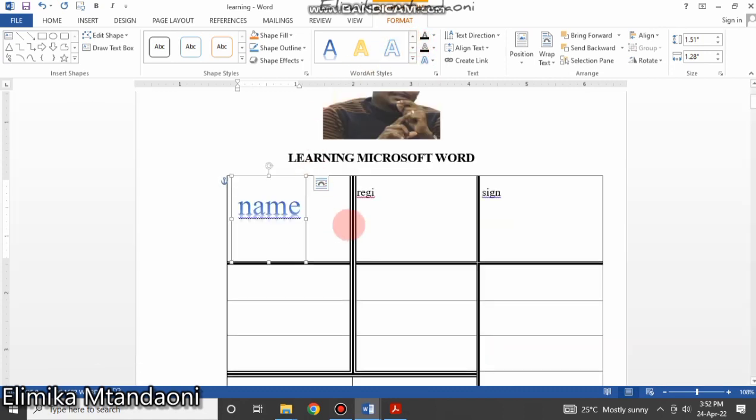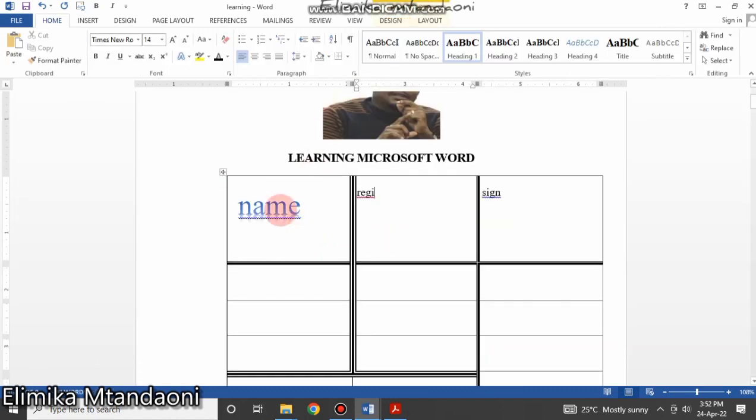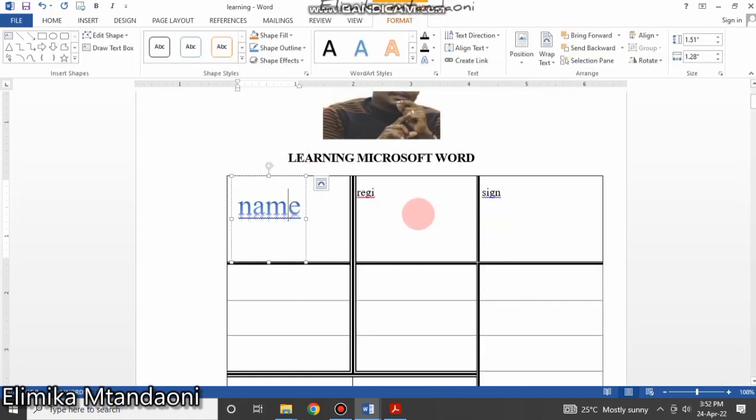If you select an artistic name by inserting, then another tab opens, which is called format. This tab helps you to do different styles with the word art. You can put different styles.